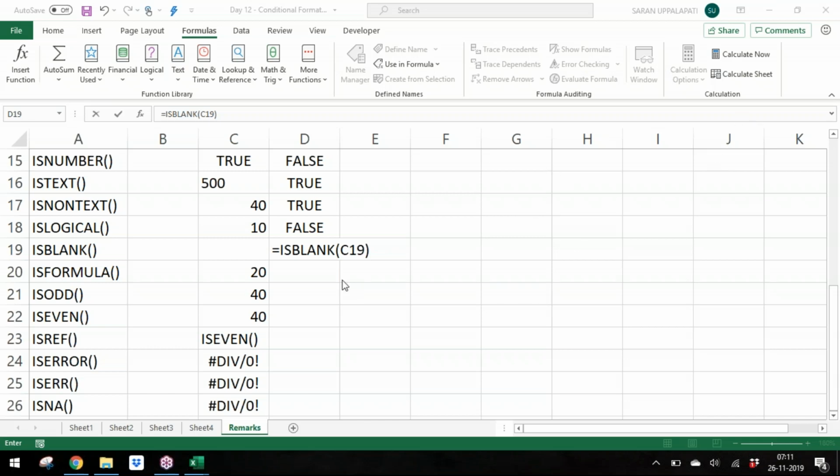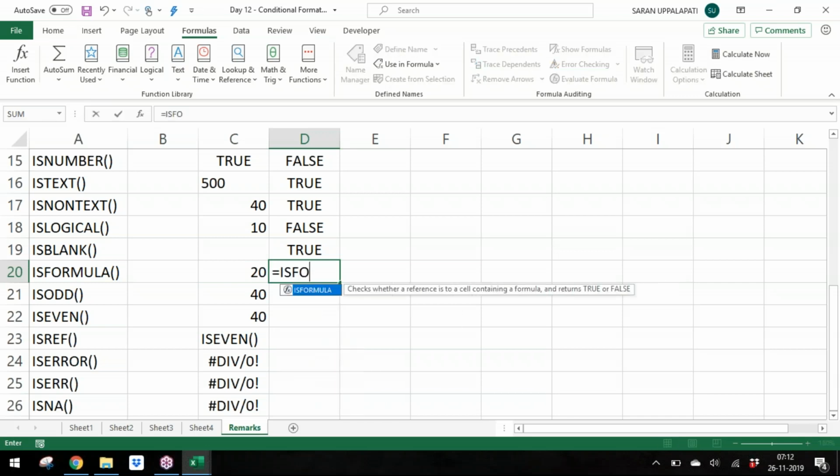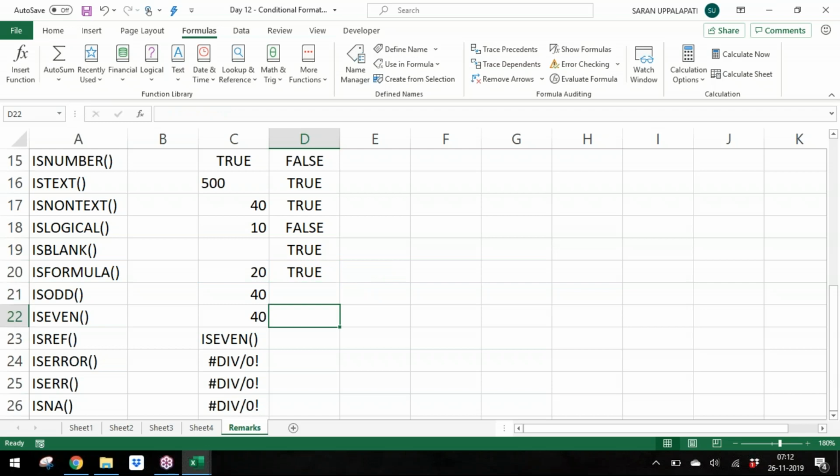Friends, sorry. Some of the columns look blank, but those are not exactly blank. Just to know whether there is any content or not, you can use the function ISBLANK. In this case, it's not blank because there is a space. If you remove the space, it's true. ISFORMULA is basically whether it's having a formula or not. Let's try this. Is it having a formula? True. If not, false. For example, 10, it's not a formula, false.